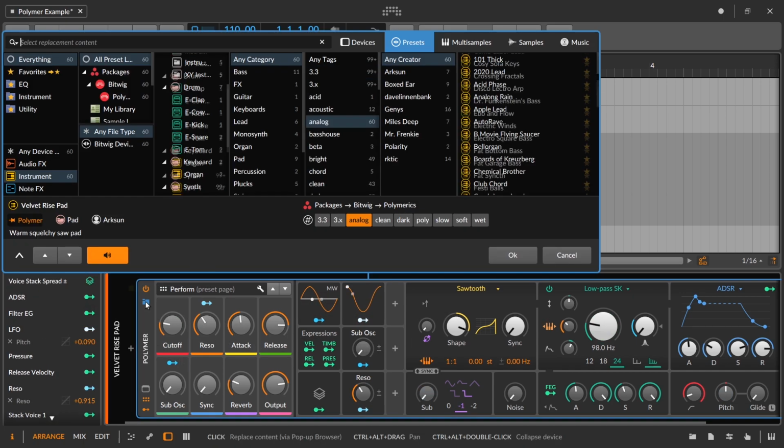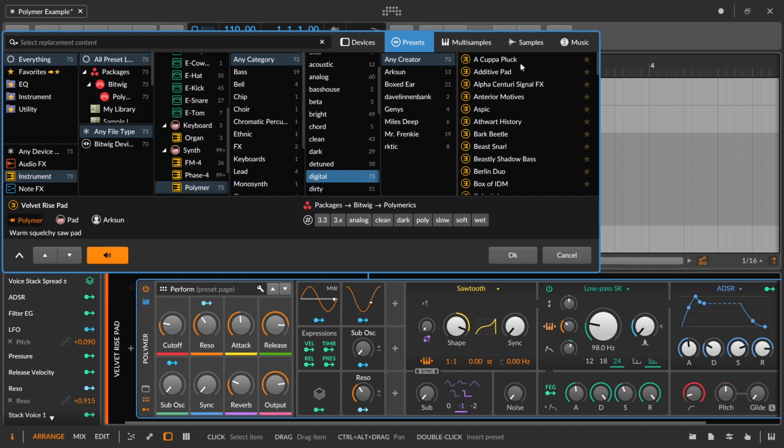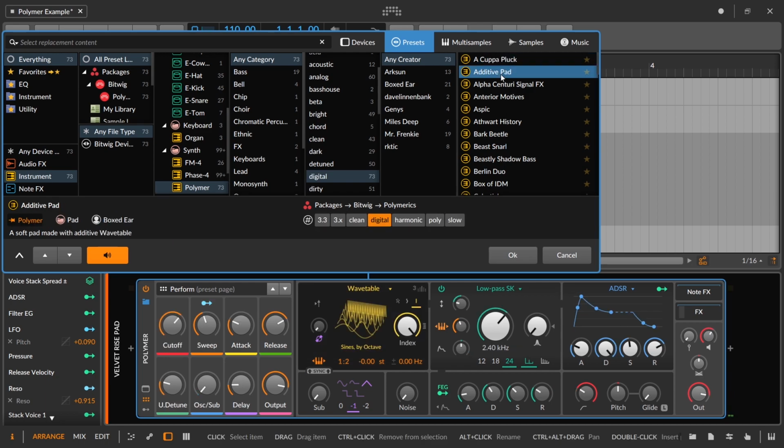So now let's go in and listen to the digital ones. My guess is that these digital ones are going to be more so what's going on with your, oh, not in this case, this is the Phase, but I expect to see more wavetables. Reverb sounded nice on that one.